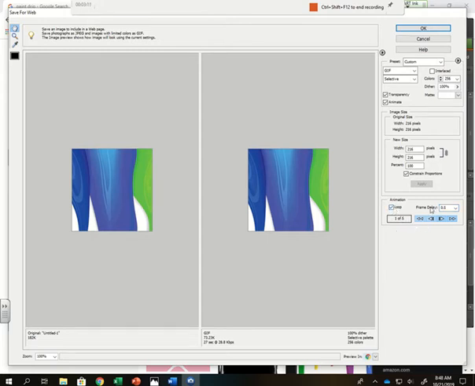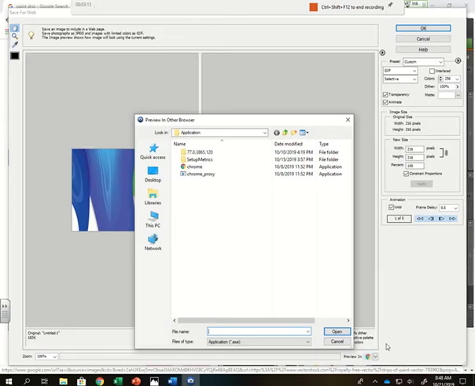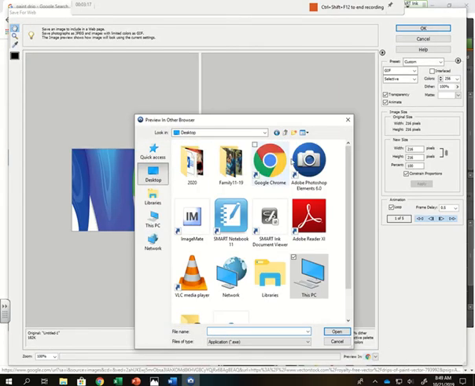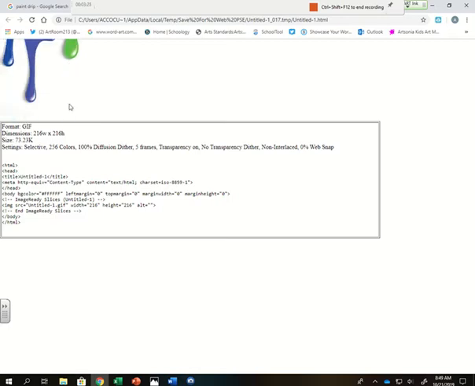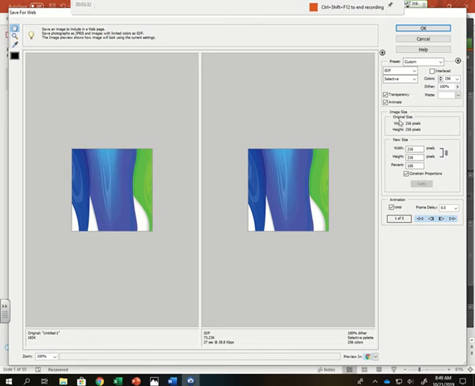Okay. Once you're happy with it, you click Preview In, and you go to Other, and you look on your desktop and you find a browser. I'm going to go with Google Chrome, and I'll say Open. And then it'll show me what I have. So I have the paint drips going up. So what I want actually is I wanted them to go down, so I'll have to reverse it.